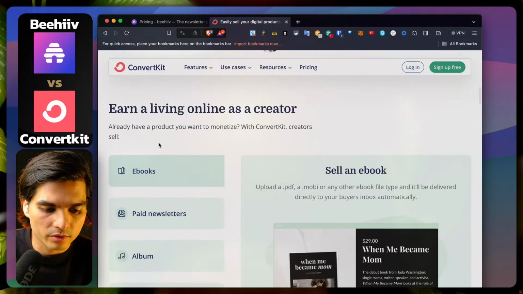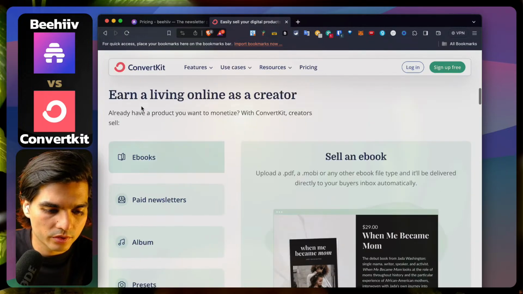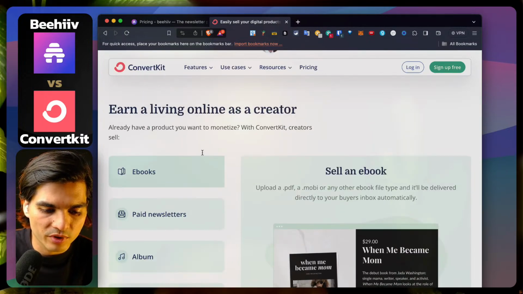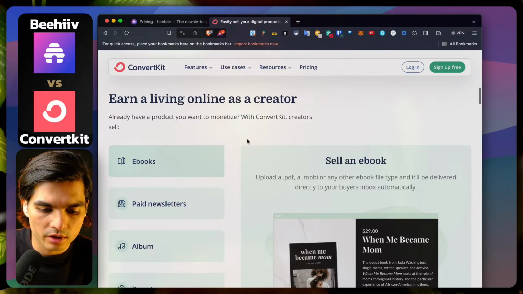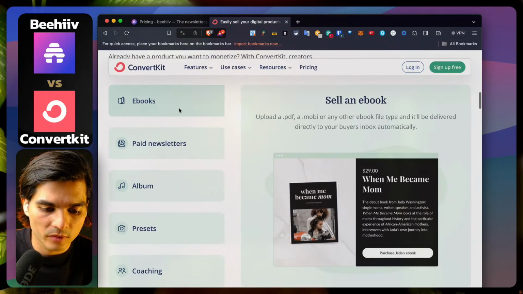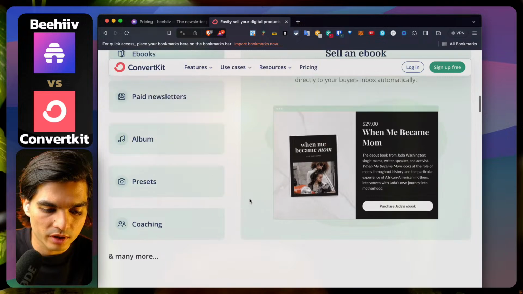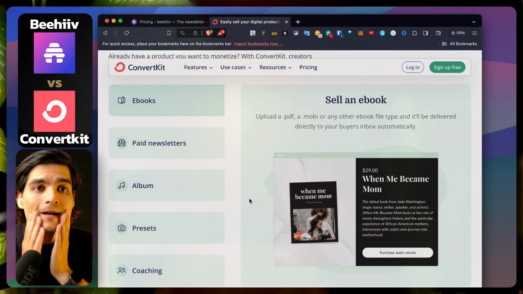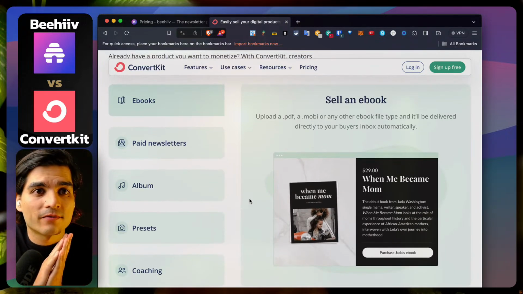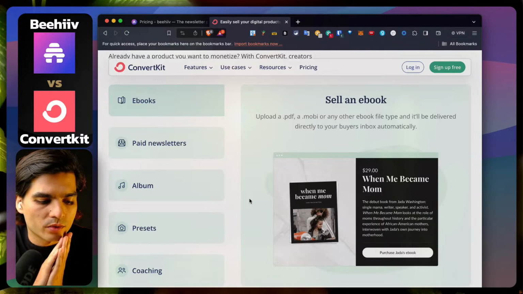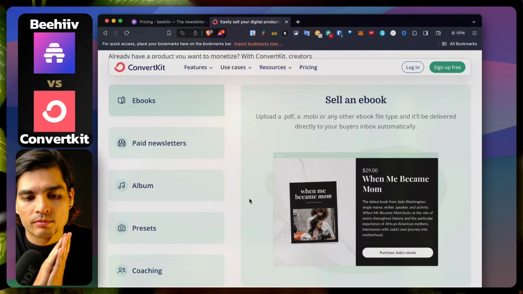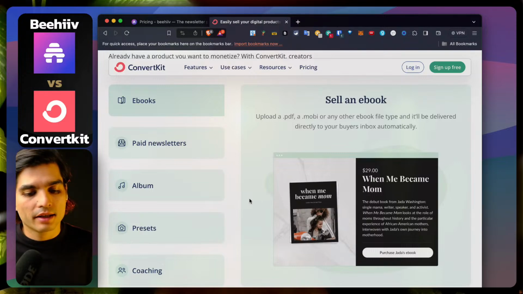Okay, here we go. Earn a living online as a creator. So if you already have a product you want to monetize with ConvertKit, there's ebooks, paid newsletter, album, presets, coaching. Now this is really cool, because if you are a creator and you want other ways to make a living online and monetize, let me just switch. I'll go here.